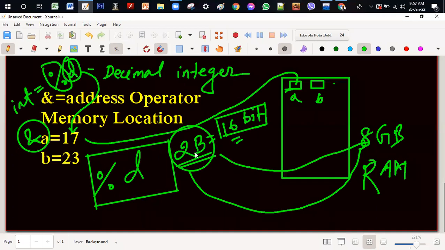For these reasons, we have to use the percentage operator, and this operator indicates the total memory size of your RAM. So how much percentage of your RAM is included in these types of decimal integer type variables. For an integer type variable, the memory will be a 16-bit binary value.